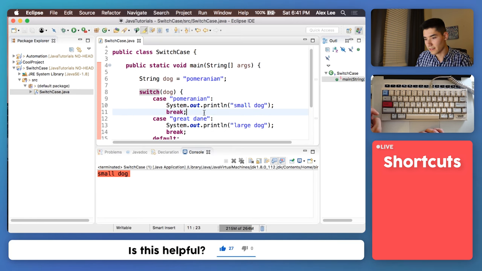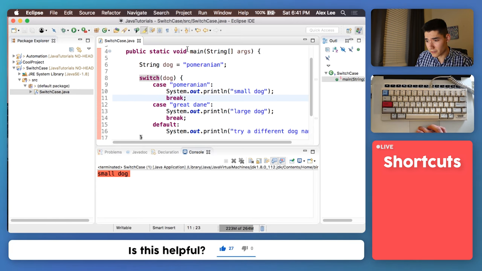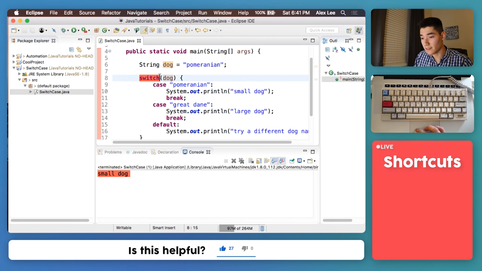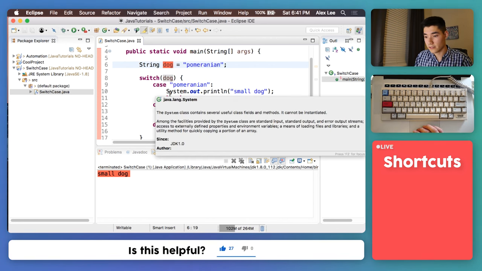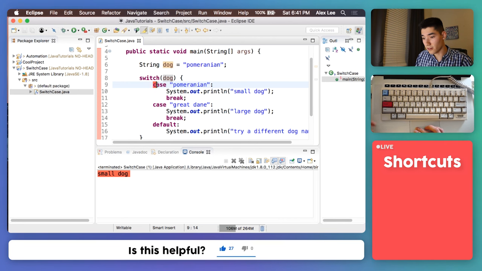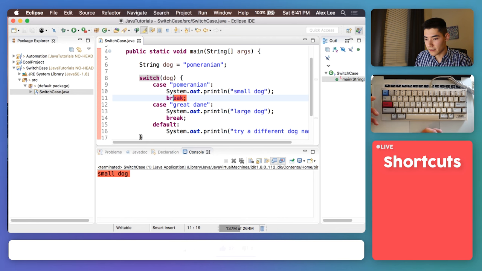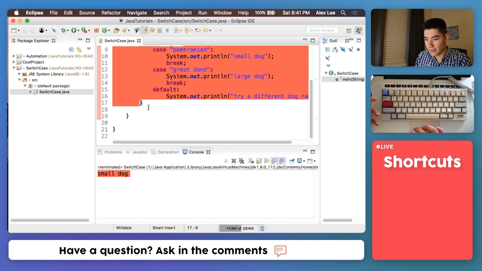And we see small dog like we expect. When we click the run button, we go into our main method. The first line of code it sees is we have a string dog is equal to Pomeranian. We want to switch between that dog variable and run different code based on what the dog is. In the first case, if a dog is a Pomeranian, then we'll print out small dog. And since in this case dog is Pomeranian, that's what we'll do. And we'll break out of these curly braces here, and then that's the end.